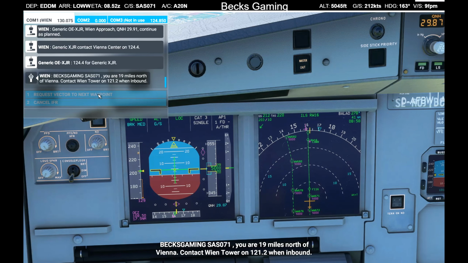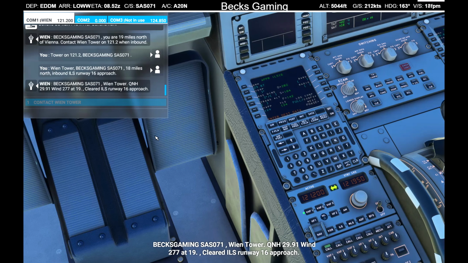So let's talk to the tower. Vex Gaming Sierra Alpha Sierra 071. What do you have for me? 18 miles north inbound ILS runway 16 approach. Vex Gaming Sierra Alpha Sierra 071, Vienna tower.